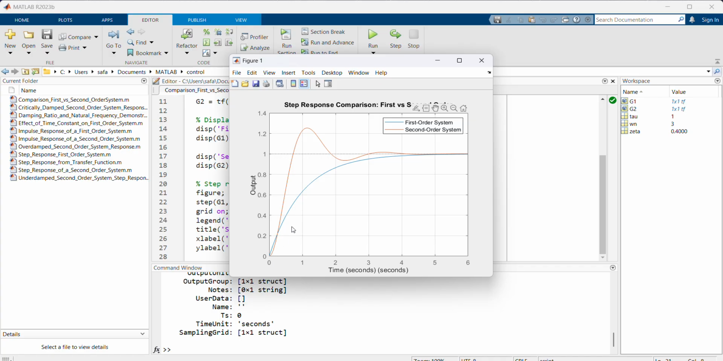Okay, the blue curve, which is the first order system, you can see here, rises smoothly from 0 to 1 with no overshoot. The red curve, representing the second order system, shows a peak above 1, followed by small damped oscillations, and eventually settles at the same steady state value.